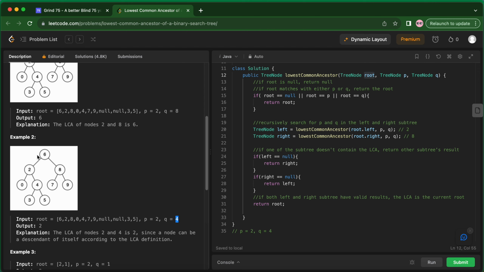Now 2 got called here. Then again we check root equal to null, no. Root equal to p, yes, root is equal to p, right? 2 is equal to 2, so we return root. So from the left hand side we got 2 as the answer for this subtree. Then in the previous call from 6 we are going to check for right.